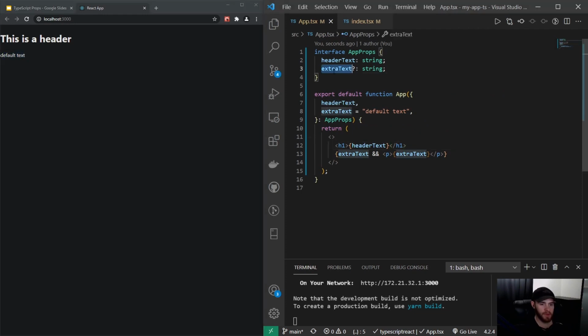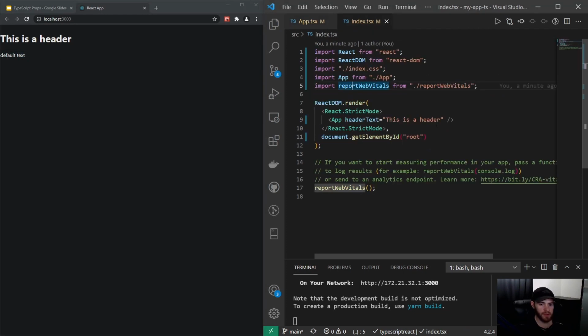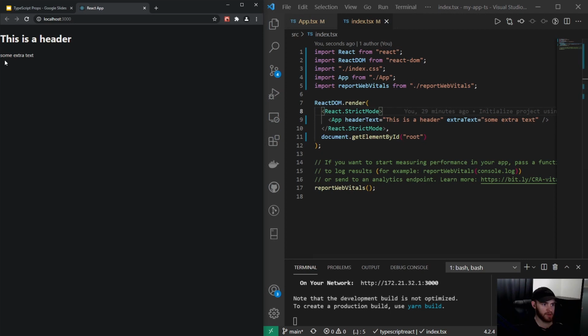But now if I pass the extra text as a property right here, it's actually a string, of course. And I will say some extra text. You will see that whenever we pass it, it will use that new data right here.